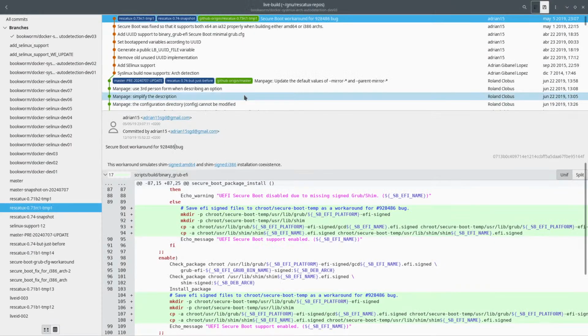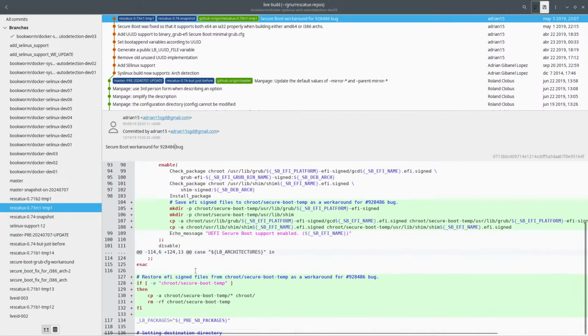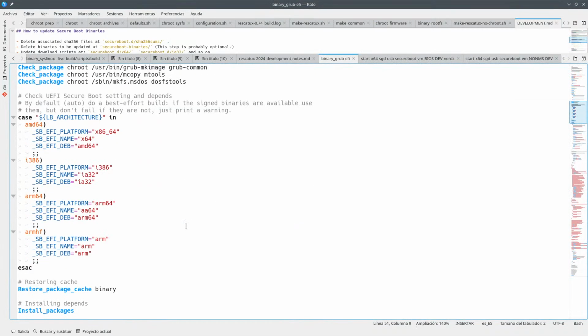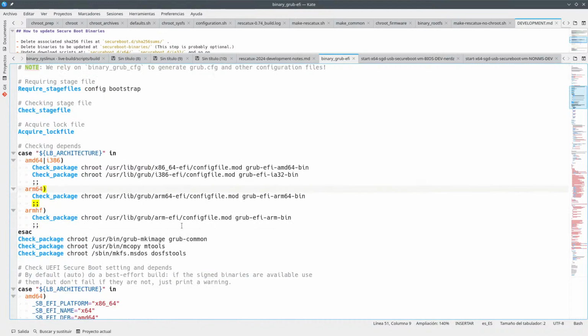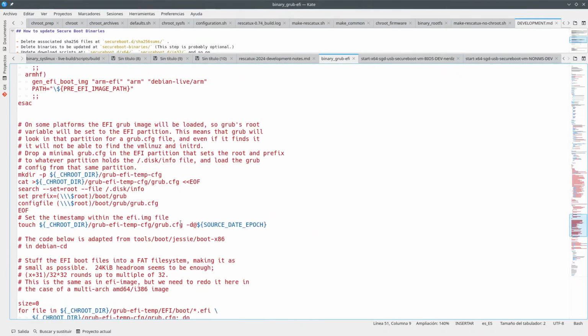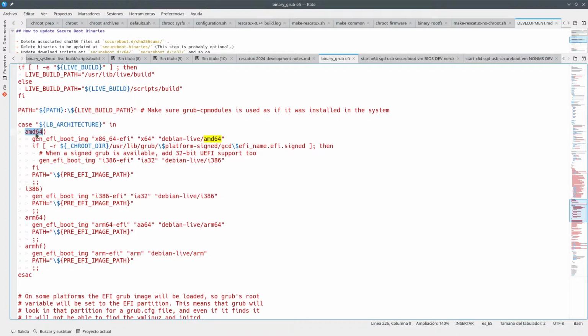However, right now we are not installing IA32. So I wonder if the problem is in what we have seen down here. So they say that if you have an AMD64, you want to have an IA32 thing, but I also want to have it here if it's in here. So I might just copy and paste this down here. The question is, when signed grub is available, add 32-bit UEFI support to, I see, I have to add this as is in here.